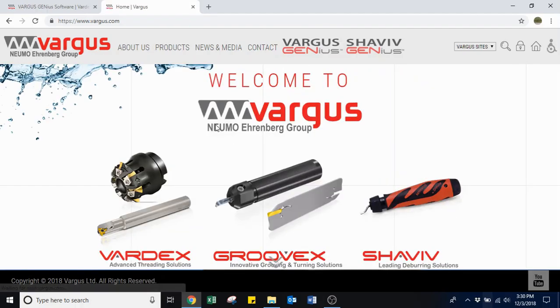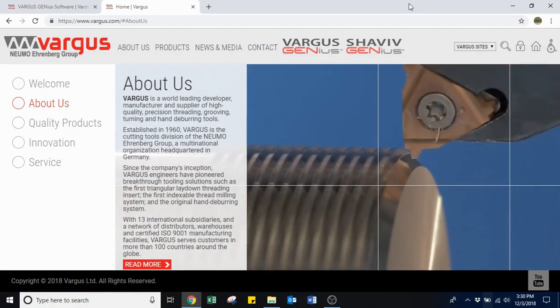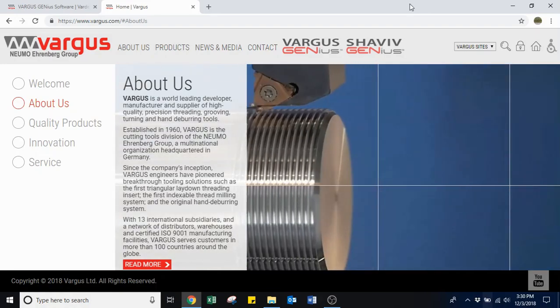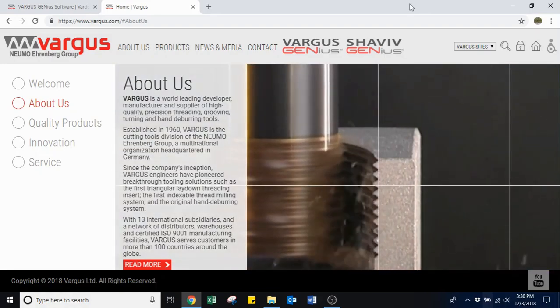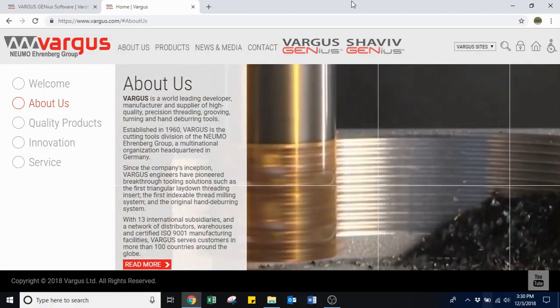Hello, today we're going to show you how to use the Vargus Genius software. This is a program that will help you select the correct tooling for threading applications, as well as help you with the writing of the programs for it. So we're going to start off by going to vargus.com.